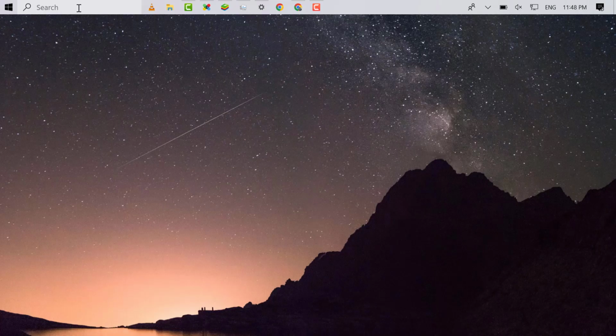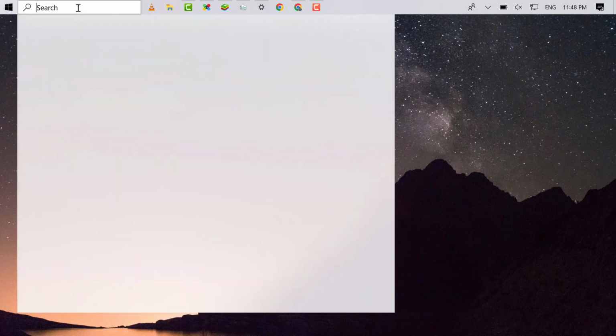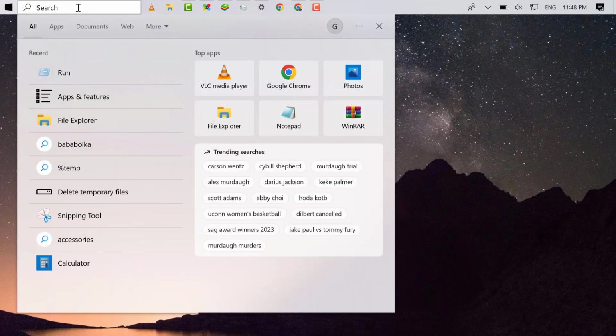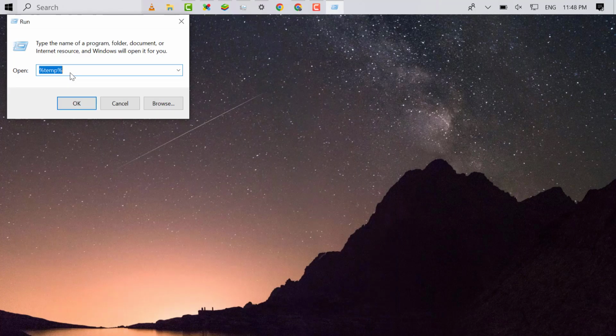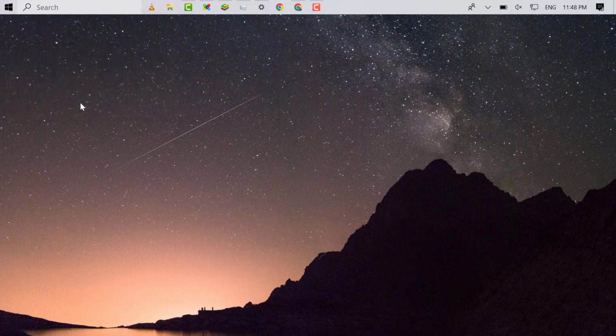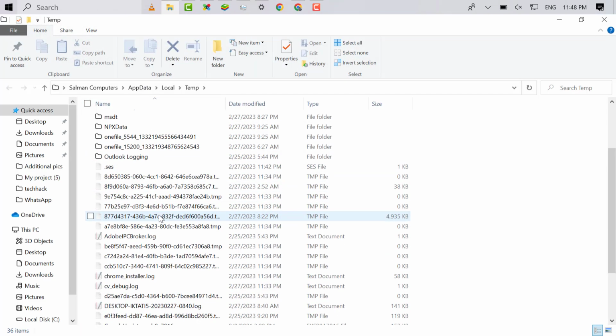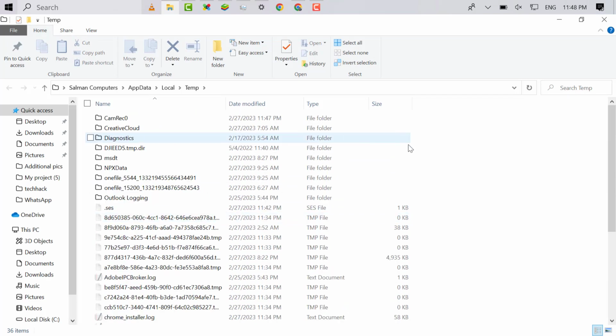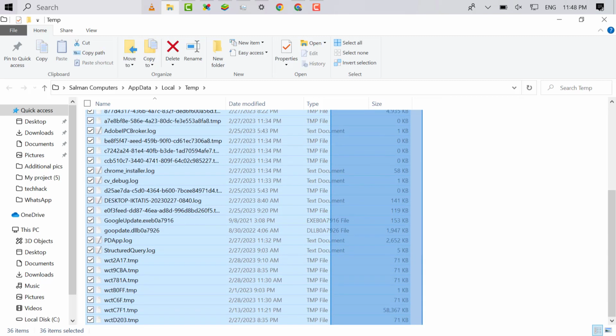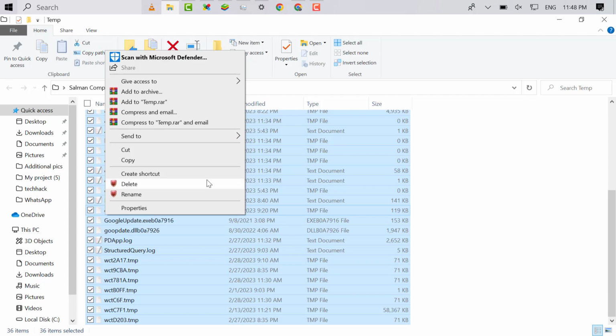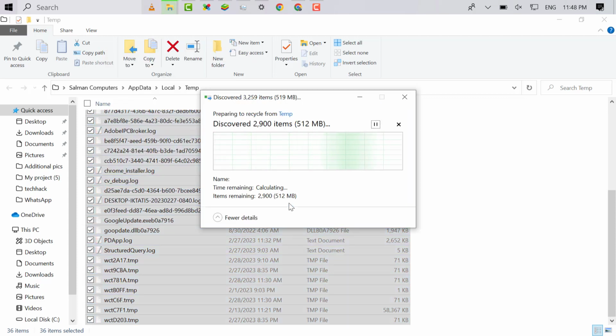Go to the Task Manager search box and write Run. Write %temp% in the search box. Press Enter. These are all temporary files of my computer. Select all, and right-click. And click on Delete. It will take some time to delete. Please wait.